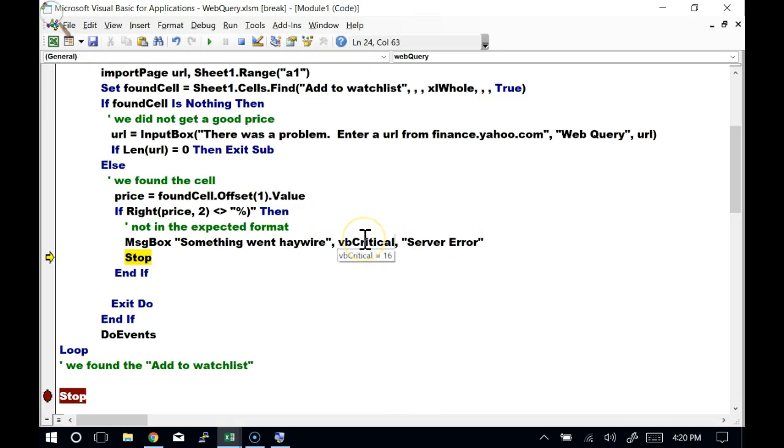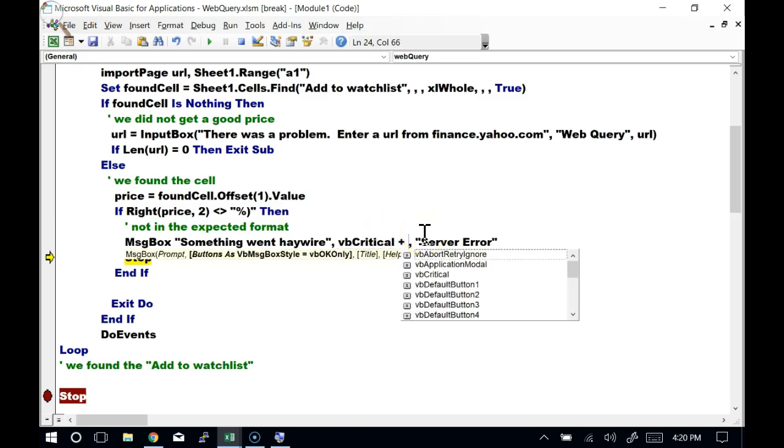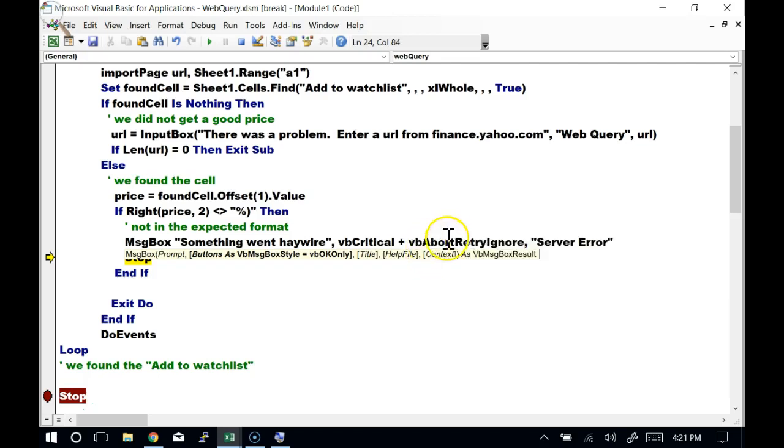So you'll notice when I hover over VB critical, that has a value of 16. Can you see that at all? Value of 16. But I can add onto here one of these other parameters. This is the only place that I know that VBA does this. Frankly, it's quirky. But instead of having 2 different parameters, one for the icon to put with it, and one for the set of buttons, it lets me add those together into one parameter. So I could put, this is a great one, VB abort, retry, ignore.